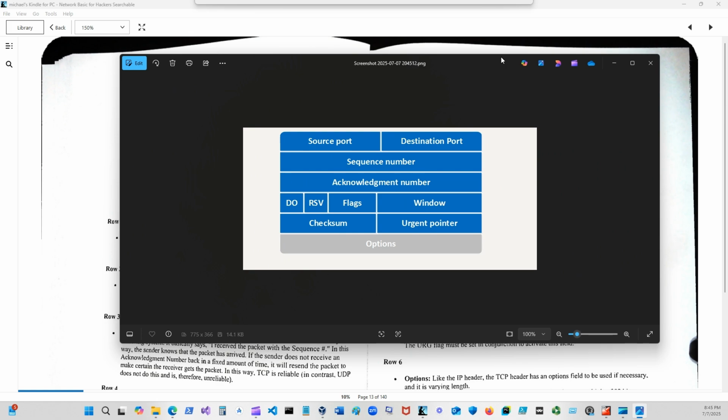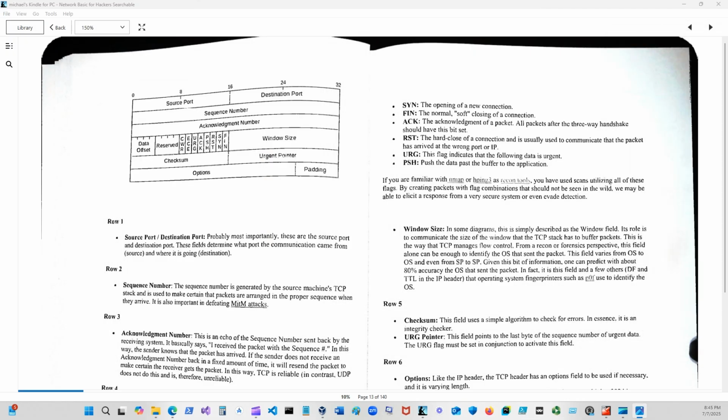Source port, destination port, sequence number, acknowledgement number, data offset, reserved, flags, window, checksum. Okay. Row 1, source port and destination port. Probably most importantly, these are the source port and destination port. These fields determine what port the communication came from at the source and where it's going.